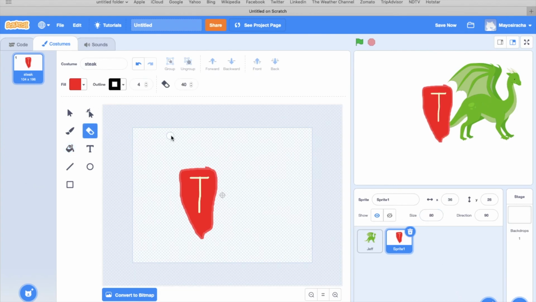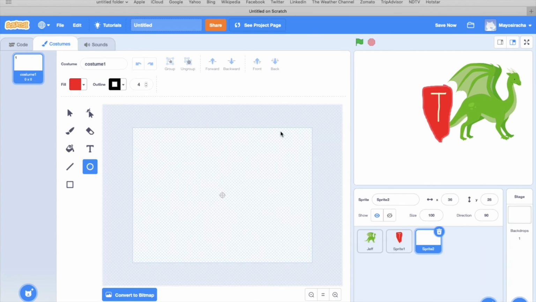Okay, now just say I didn't like anything. Just erase. I don't want to erase this, so I think I'm going to keep it this way. And you can even add shapes. So, I don't know. I'm going to make another sprite. So, I'm going to go here, paintbrush, another sprite.